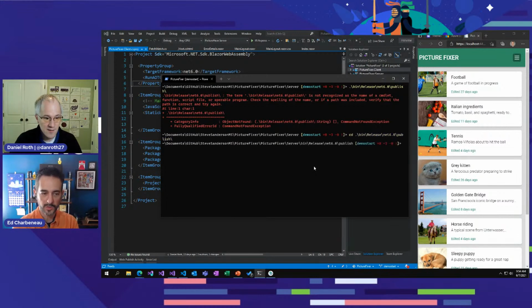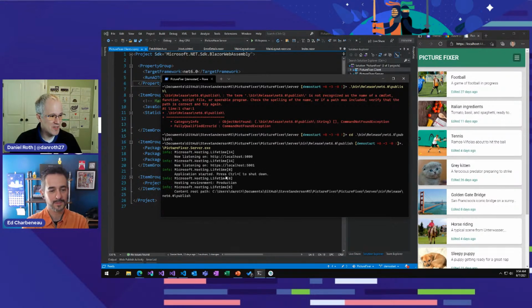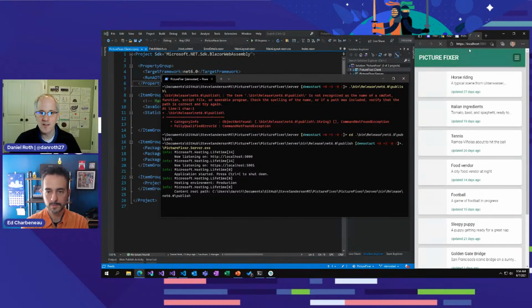I could see this being useful for us at Telerik maybe to do some of our document processing with an AOT compiled version of that tool. Quite possibly. That's very, very processor intensive to do in WebAssembly. All right, I'm going to get the published version of our picture fixer app running. I'm going to bring that up in the browser.